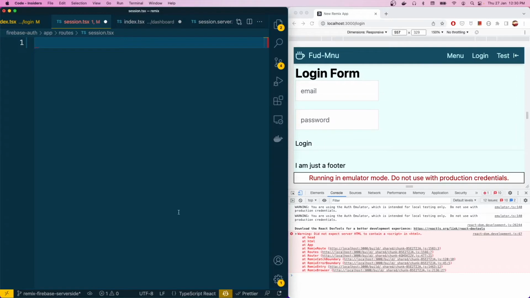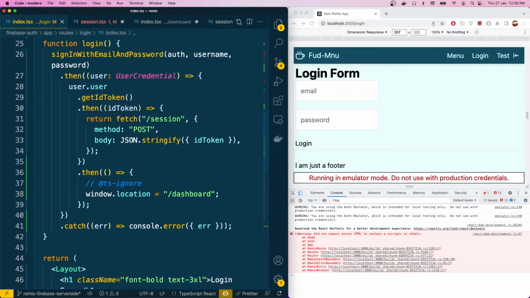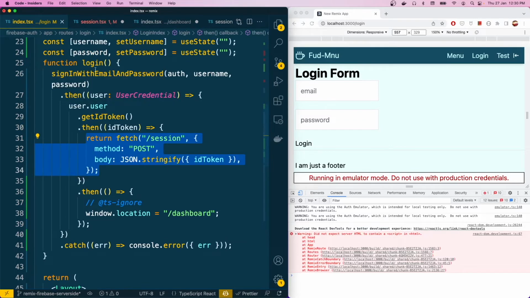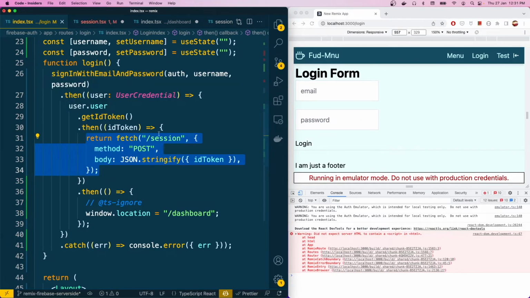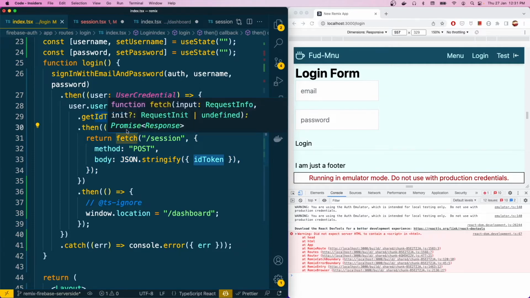In this bit, we are going to create session.tsx. This is a Remix action function that takes care of setting a cookie in the response header. It gets invoked when the user is logged in using Firebase authentication. So this is the bit that we are going to code now. Once the user is logged in with username and password and Firebase authentication has authorized the user, we want to create a session. Whatever ID token we get, we want to create a session from it. So we are going to use the post method to do that.